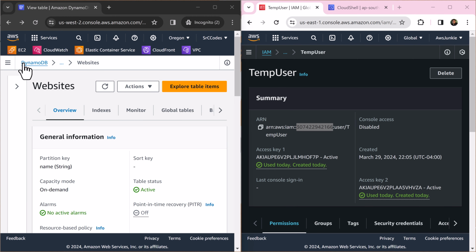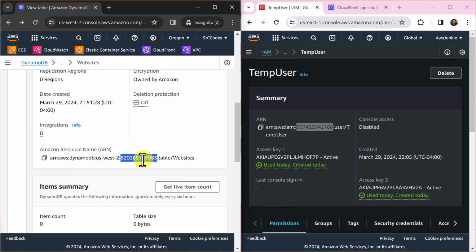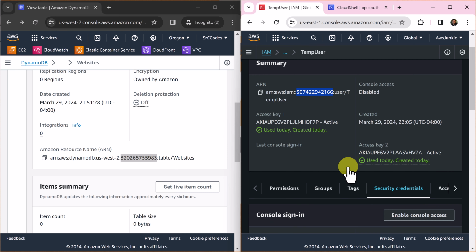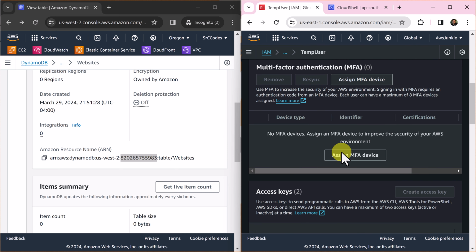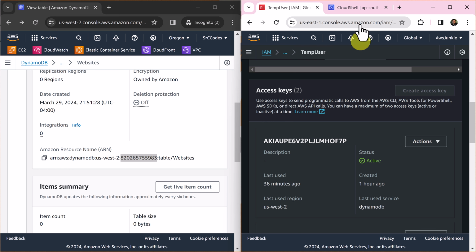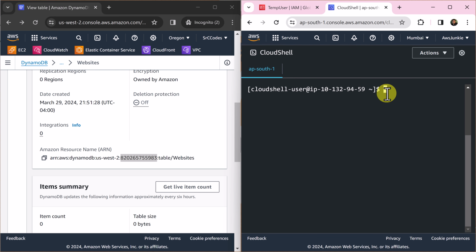To value your time, I went ahead and created one DynamoDB table, websites, in one account, and I am a temp user in a different account. I have also created an access key for this user, which I used to configure AWS CLI in Cloud Shell. Later, we'll use this Cloud Shell for our testing.